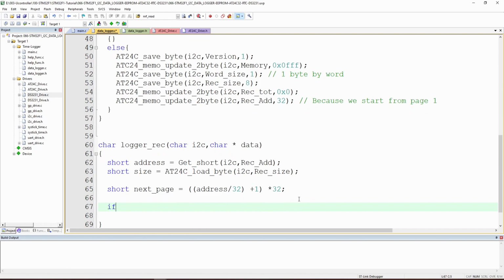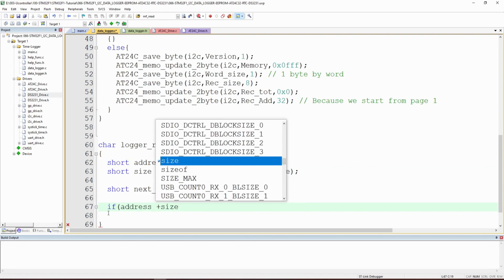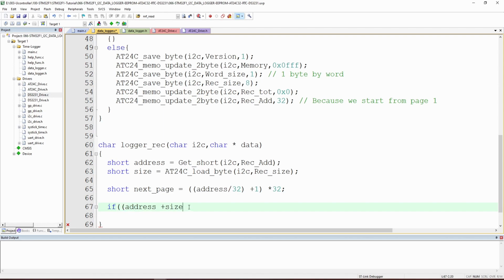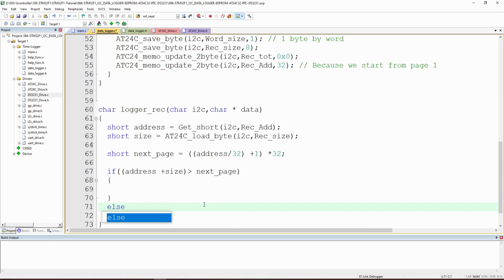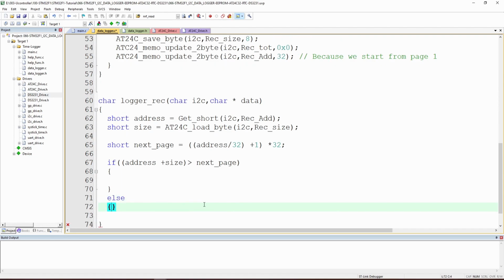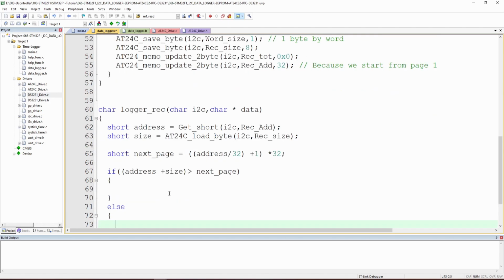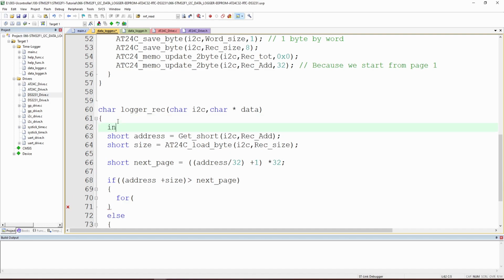So if my address here plus size together are bigger than next page, this means that we are going to jump the page. So then we are going to use a special way of saving. We will need to use a certain logic. Else here, let's use the else, because the else is a very simple one. And let's go here. So what we can do, for this one we need to make a for loop. So let's put an int here, I.